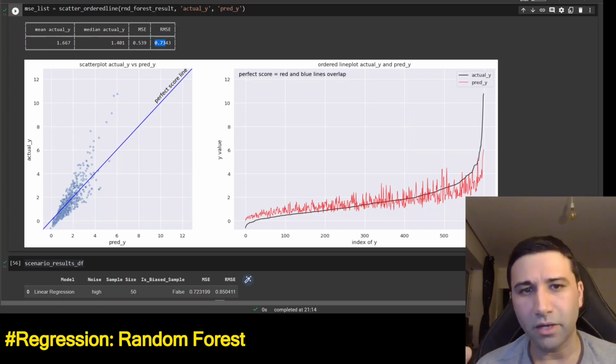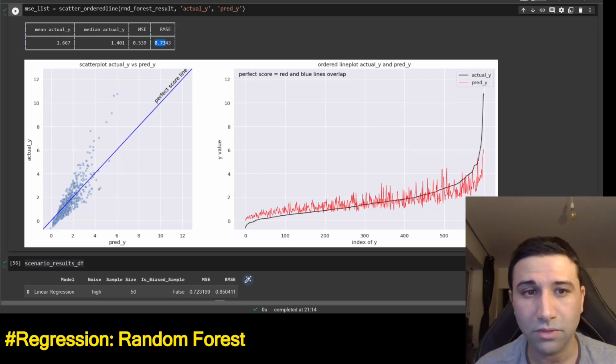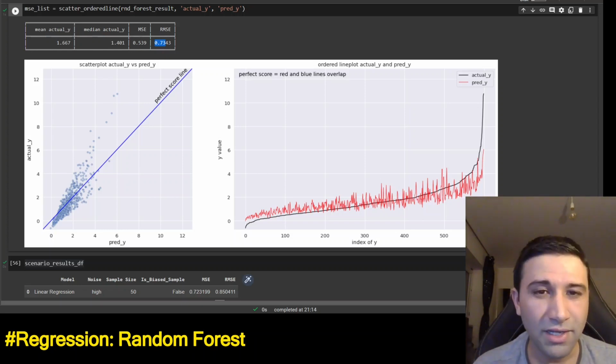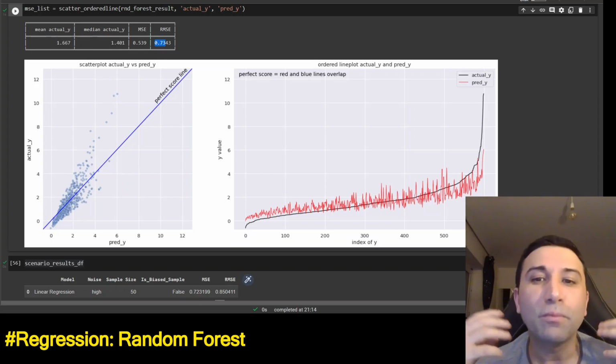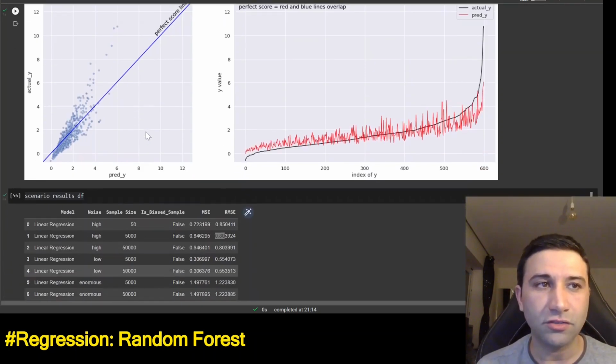But there's a problem here. We can't apply random forest the same way we did linear regression. What we've done so far isn't fine-tuned or an optimized application of random forest. We're not really doing justice to random forest. There are 3 considerations.